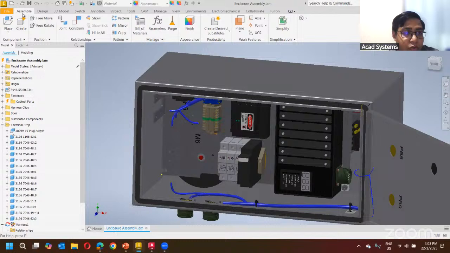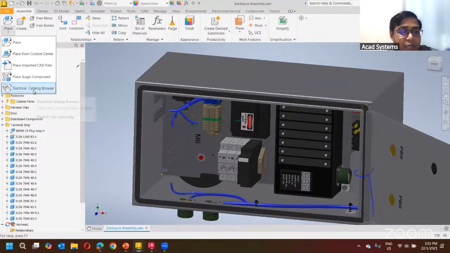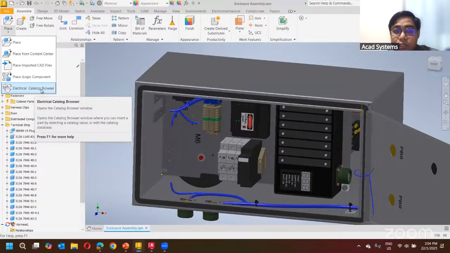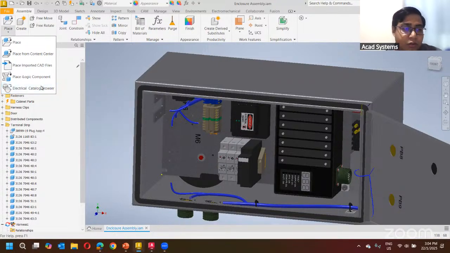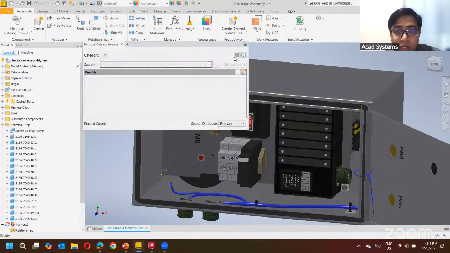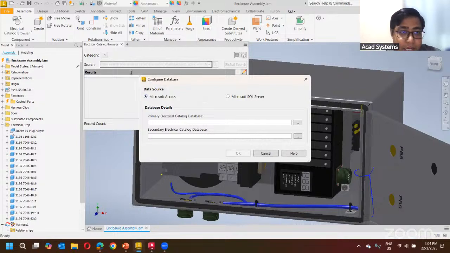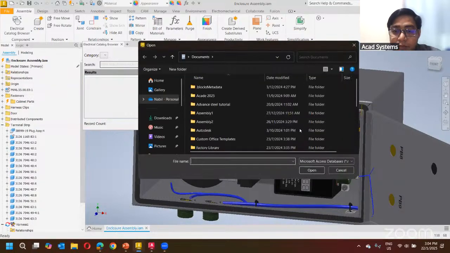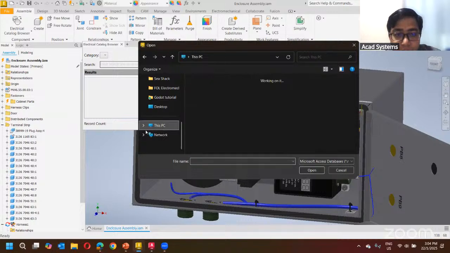With that, you can go to Inventor here, and under the Place drop down, you have the Electrical Catalog Browser. This allows you to access the catalog file, which is created by using AutoCAD Electrical. You can just click over here. First of all, I cannot find any catalog database, so I can locate the location for the catalog browser. From here, I can click the gear button. It will pop up this Configure Database dialog, and I can select the primary electrical catalog database from here. Just click Browse here and find the location for the catalog data.